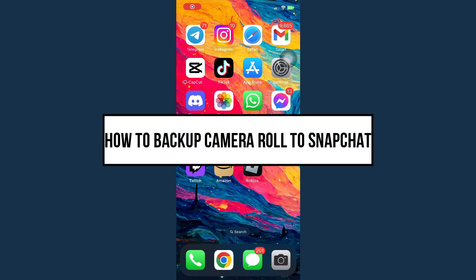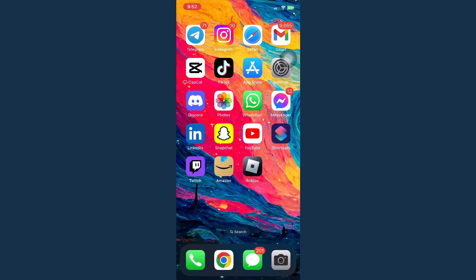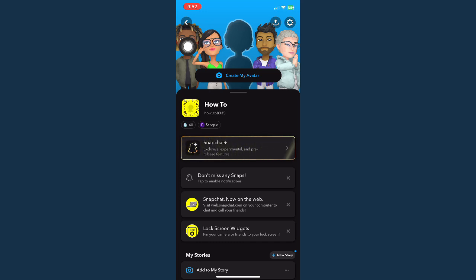How to back up camera roll to Snapchat. So the first step is by opening your Snapchat app and then click on your profile found on the upper left corner of the screen.